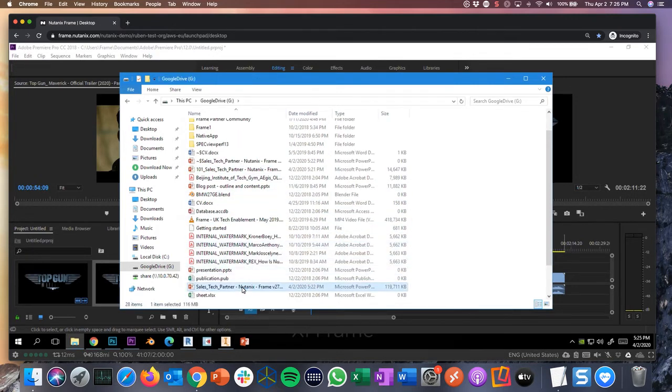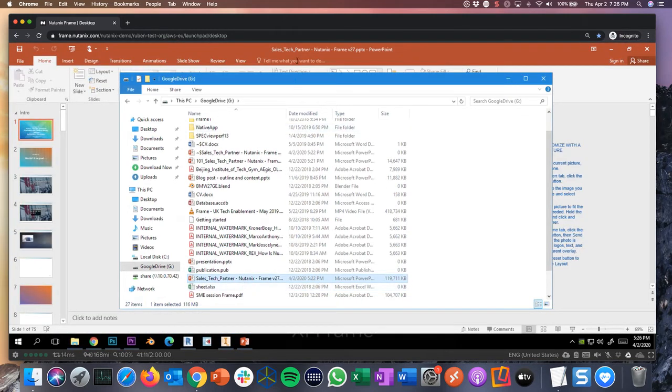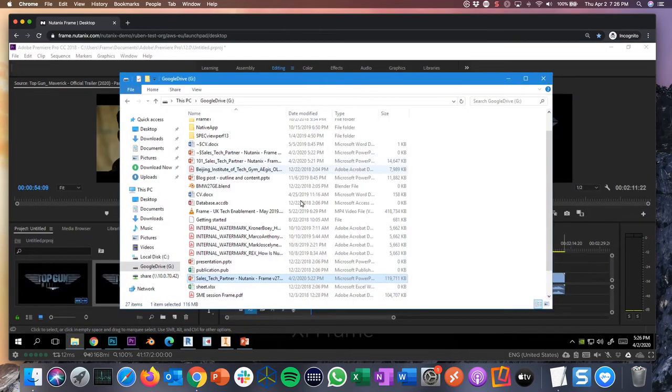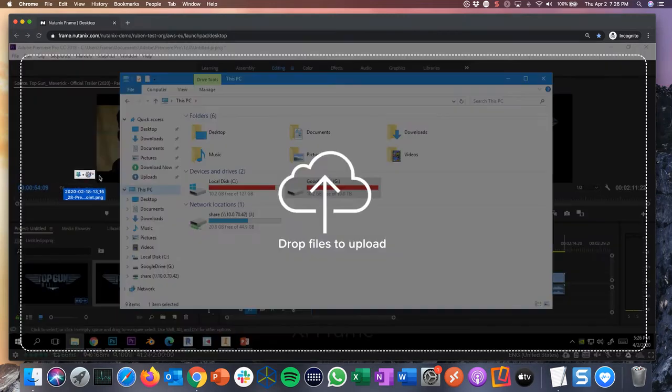Without copying, without synchronizing, without caching these files, I'm just opening these files. And PowerPoint is opening because PowerPoint, of course, is available in this session. Another example to access files is to just drag and drop files from the local client, which I just did, to my session.